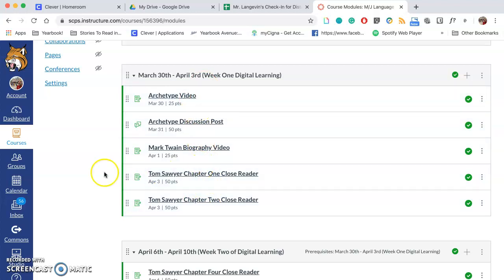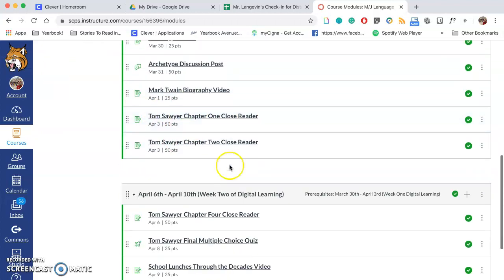We're going to start off with an archetype video. Archetypes are patterns. We're going to talk all about that in the video with a discussion post, and I'll be in the discussion post as well this time as people start to fill it out. Each day you're going to get about a 15 to 30-minute assignment. Some of these assignments are going to take longer, like our close reader ones. You're familiar with those, though. We've done those in class.